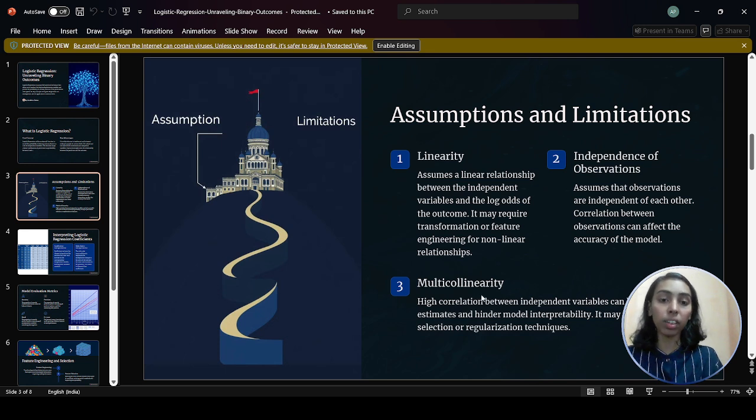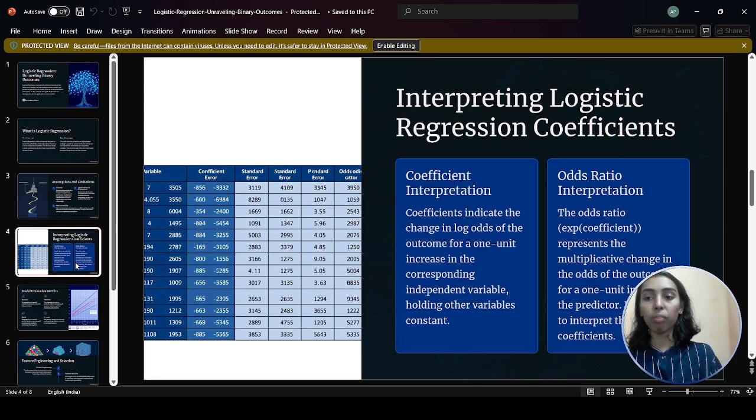Next, we have third, multicollinearity. High correlation between independent variables can lead to unstable estimates and hinder model interpretability. It may require feature selection or regularization techniques.